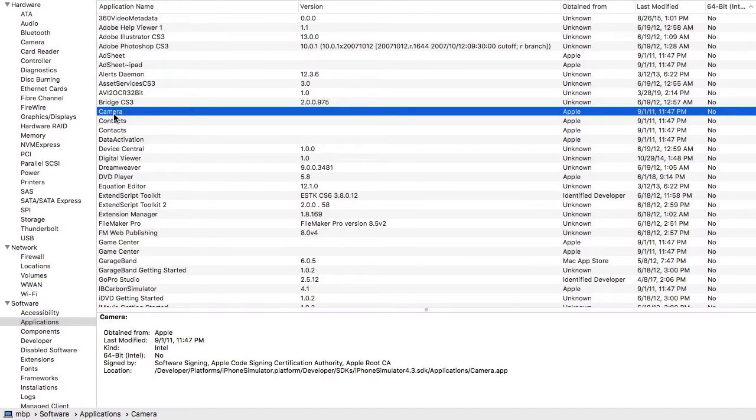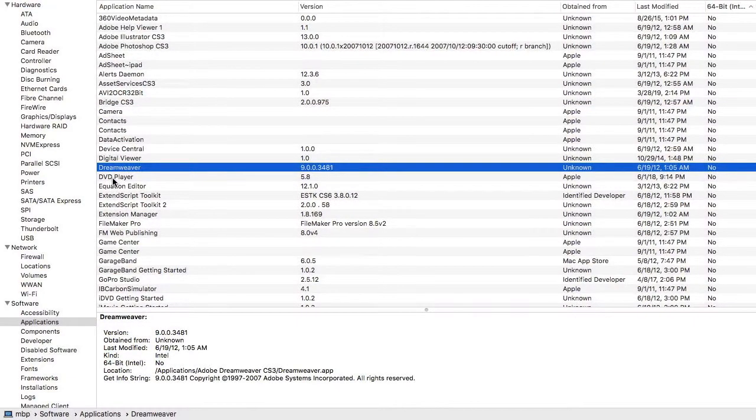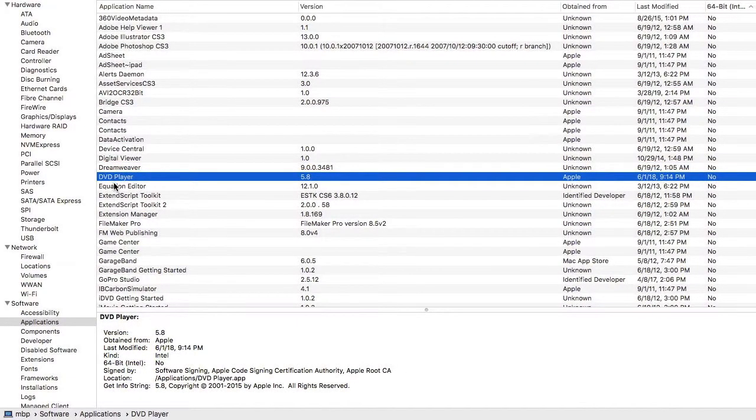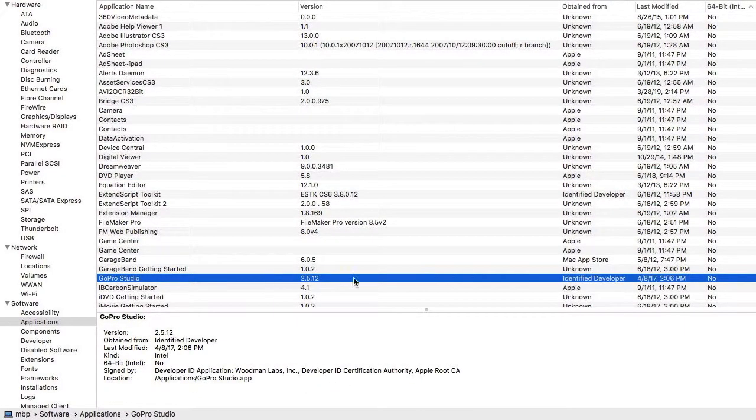Now these have obviously been updated in Mojave. I have an old version of Dreamweaver, the DVD player, Game Center, GarageBand. So a lot of these have been updated in Mojave. Looks like GoPro Studio is not.